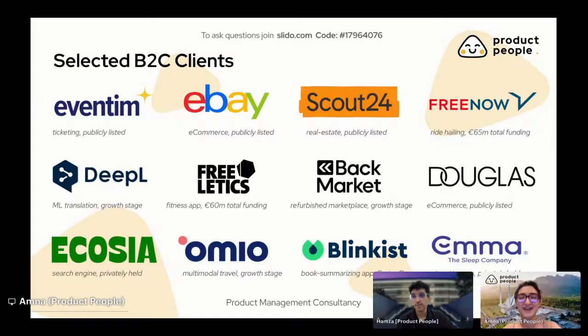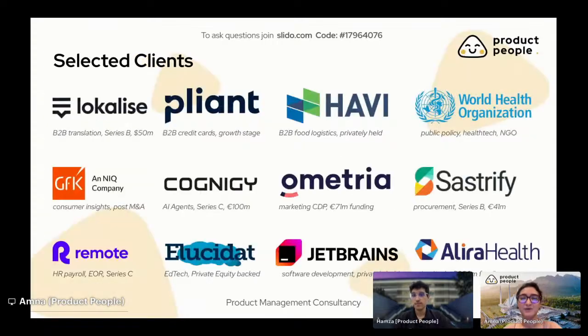We've worked with and continue to work with a number of B2B and B2C clients. On screen right now, you can see some of our B2C clients, including eBay, Tier, FreeNow, or DeepL. When it comes to B2B clients, we also work with a bunch of companies, some like the World Health Organization, Ometria, Sastrify, etc.